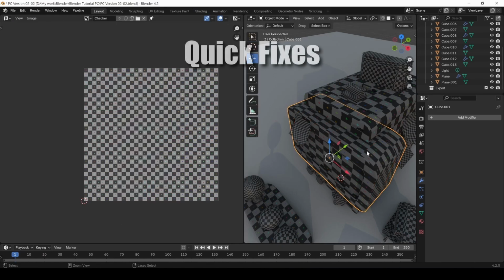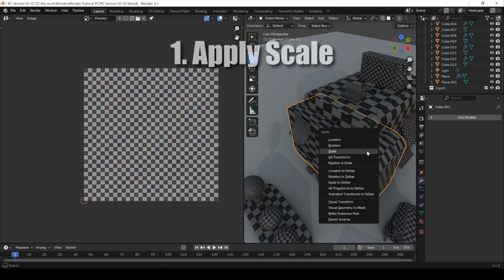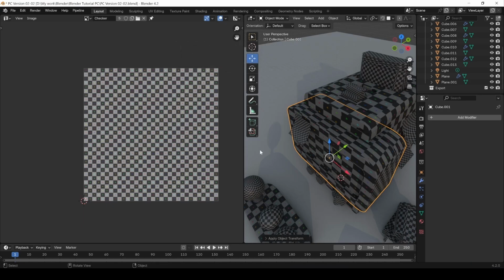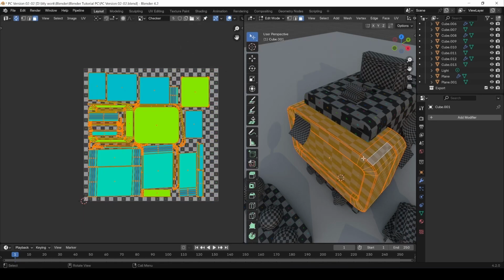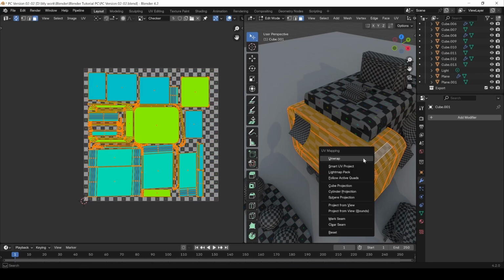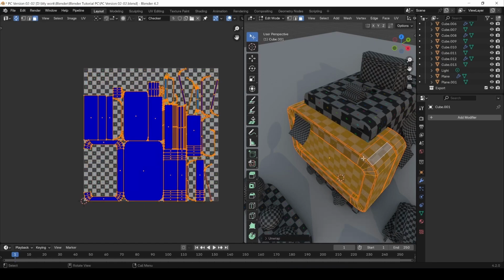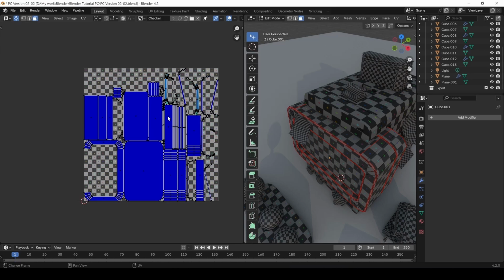How to fix this UV stretching? 1. Apply scale. Press Ctrl plus A and choose scale to reset transformation. Then select all faces and press U to unwrap again. This action often corrects stretching.